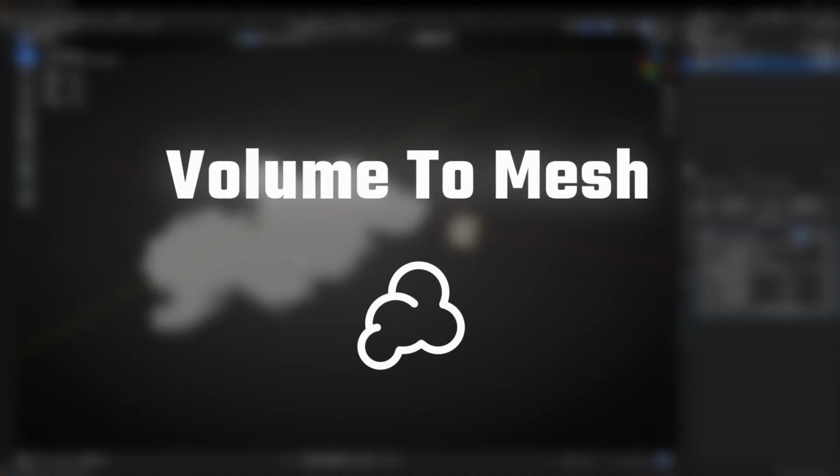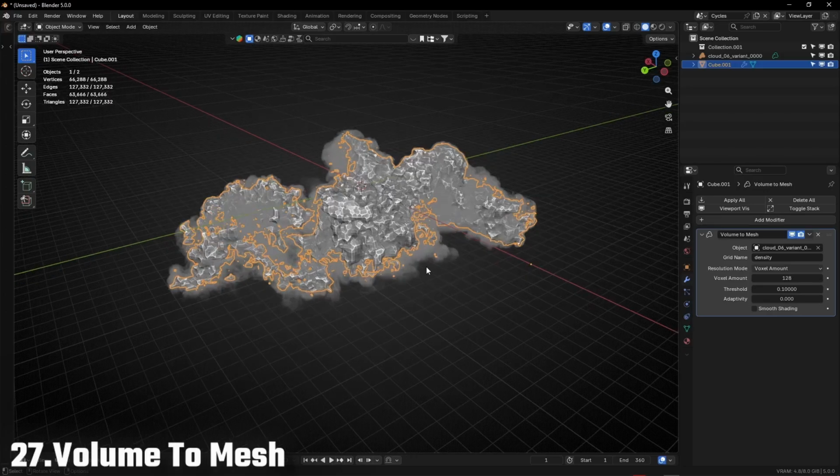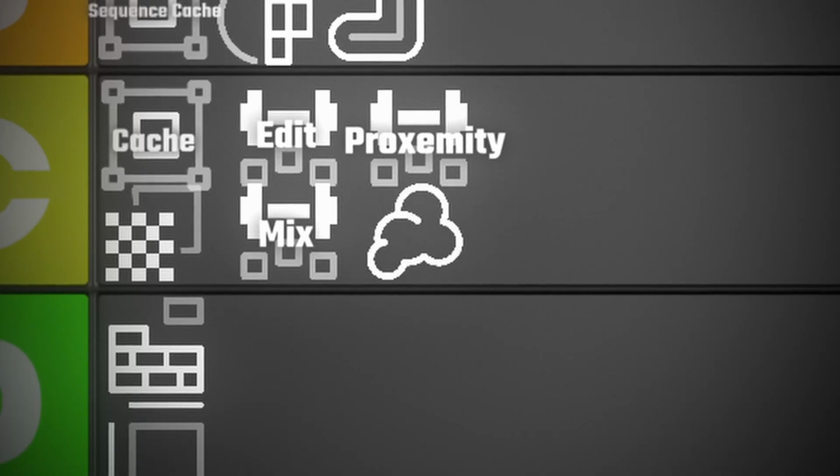The volume to mesh modifier allows you to turn any volume, it could be a smoke or cloud, and turn it into a mesh. C tier.